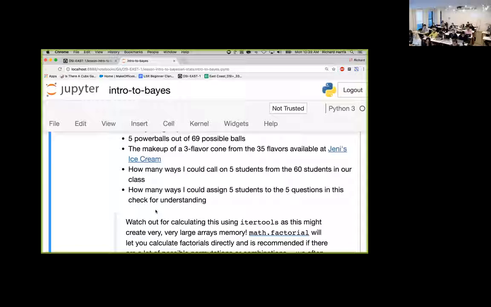So this one is a permutation because the order now matters. So it'd be a factorial of 60 divided by the factorial of 55. Cool. Yeah, perfect. So if we wanted to pick 5 students in order out of the 60 we have, it's about 655 million different ways to do that.